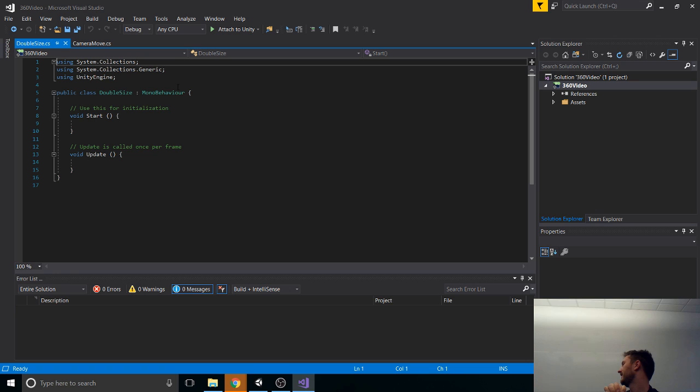How much does Microsoft Visual Studio cost? It's free. So every part of Unity that you normally use is free. Visual Studio is totally free unless you get the business version.